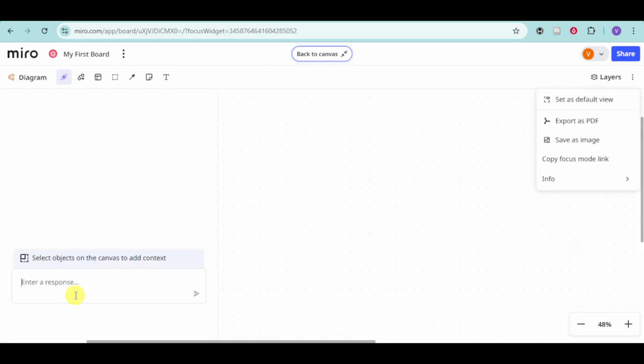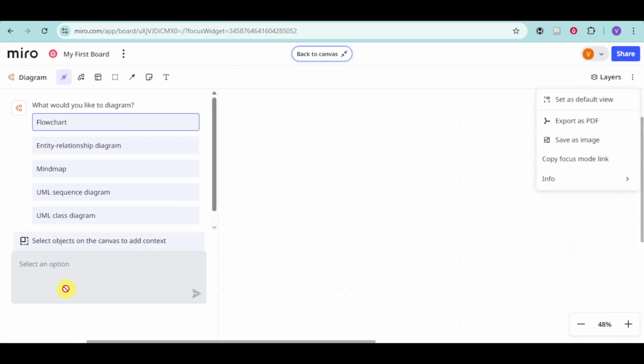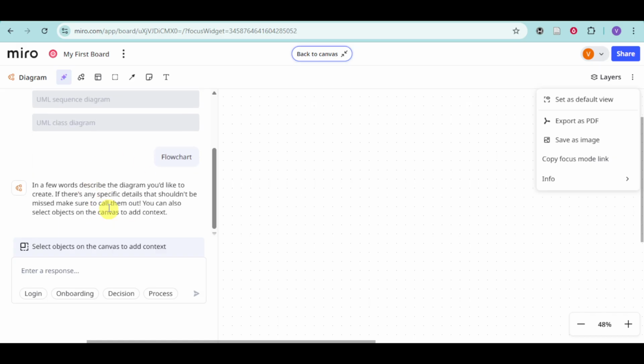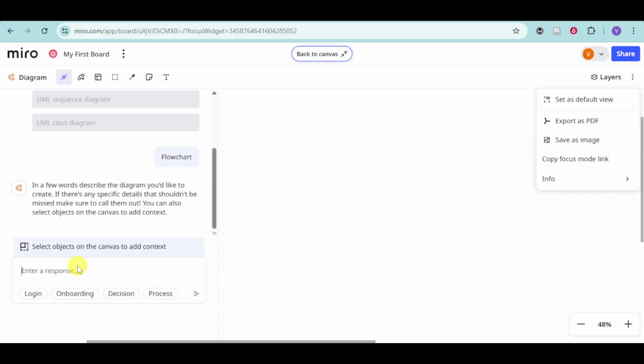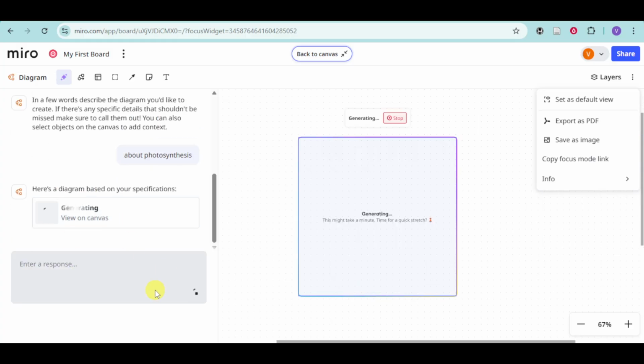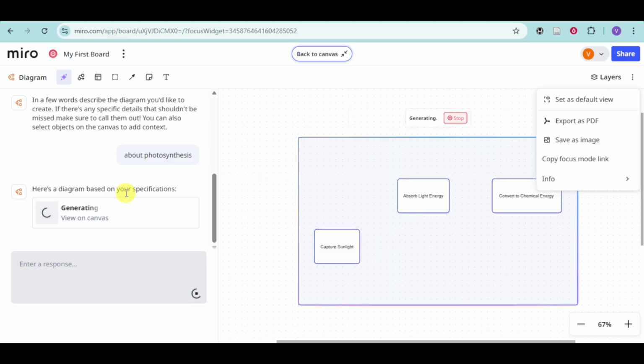Now, when you click on that option, you can enter your response here. So let's input here, flowchart about processes of photosynthesis. You can just input that right here, or you can also choose right here what you want to do. Let's input first flowchart about photosynthesis. Then send that. And then this will generate in here a flowchart about the specific topic that you have added.